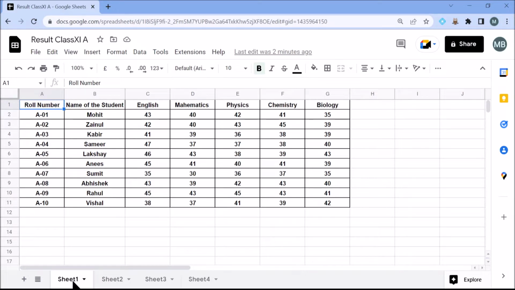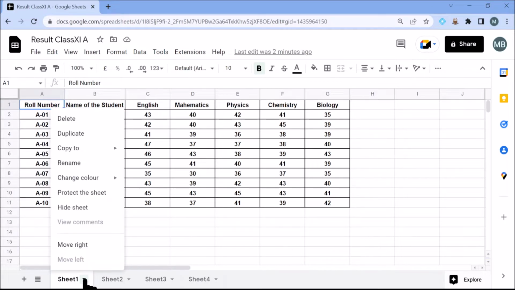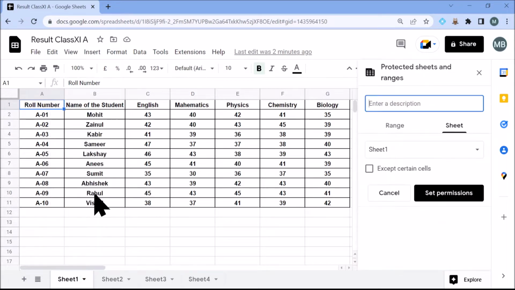How can I proceed? I can click on this triangle. This window will pop up. You can see here protect the sheet. I'm going to click on this and you can see a small window will pop up on the right side. Now it is asking me for a description. I can put a description here or I can leave it blank. Range or sheet, I can go anywhere. Right now I want to protect the whole sheet number 1. I can choose except certain cells, but right now I want to keep the whole sheet protected.